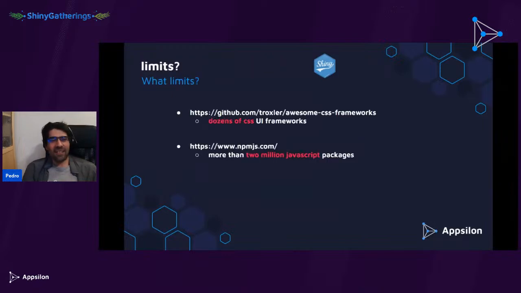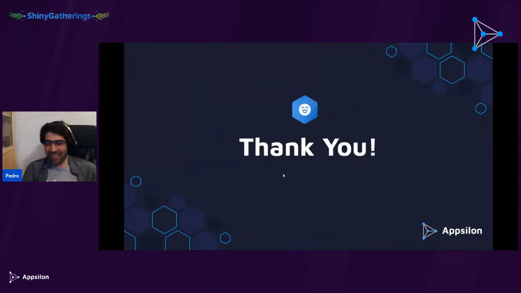Finally, what about limits? Is there any limit to what we can do? Well, kind of, but just to give you an idea, there's dozens of UI frameworks that are built in CSS and maybe with a tiny bit of JavaScript. So all of these could technically be used. And there's 20,000 packages on CRAN, but there's 2 million JavaScript packages on npm, which is the main repository for JavaScript libraries. So from 20K to 2 million, for sure, there's some stuff that you could also port to Shiny quite easily. Yeah, and that's it.